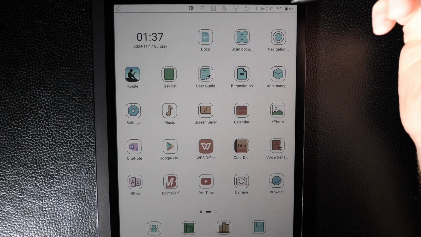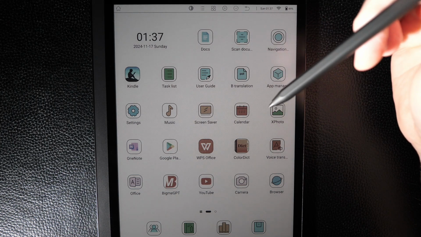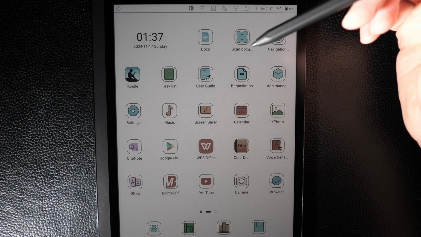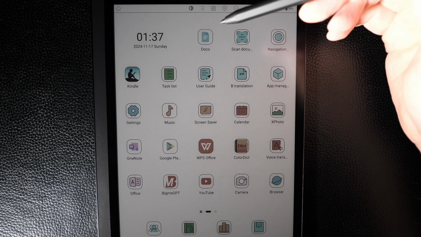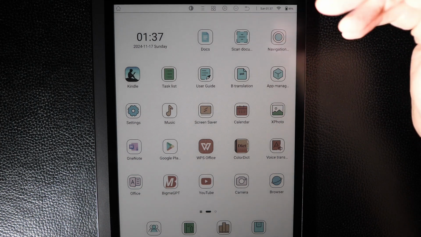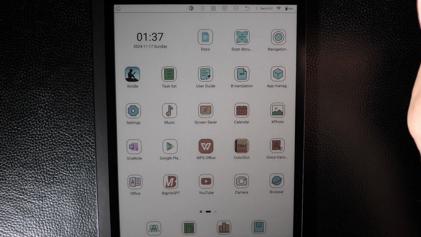So let's move on then to look at a quick survey of the applications that are available on the device. And I'm not going to go into great detail on most of these applications. I just want to kind of give a sense of what they are and what they can do. But this won't be a comprehensive look into all the features of the apps.